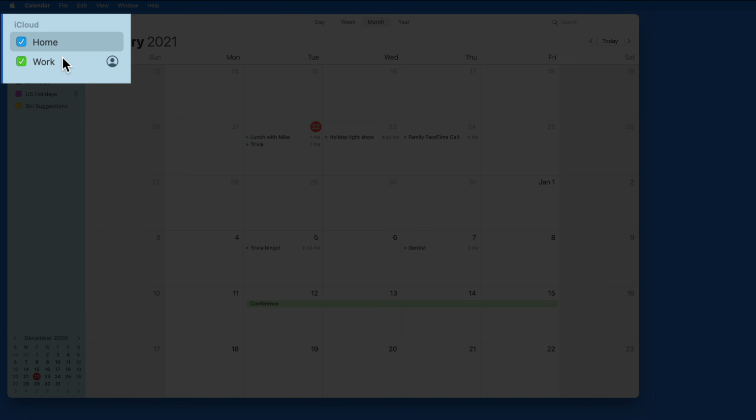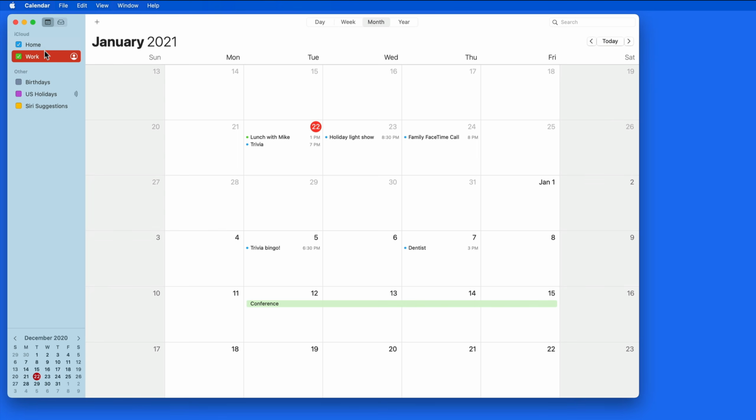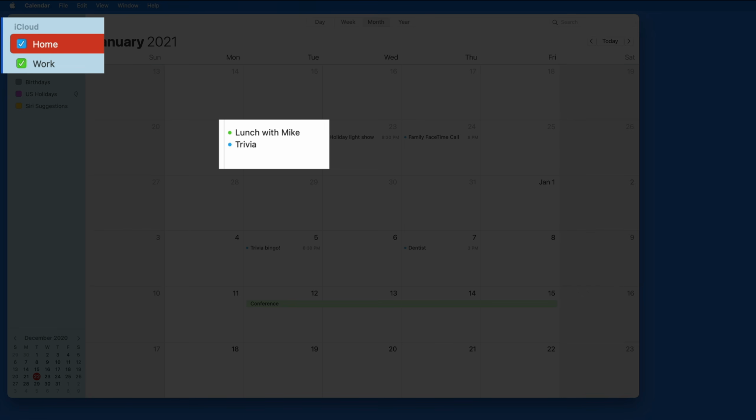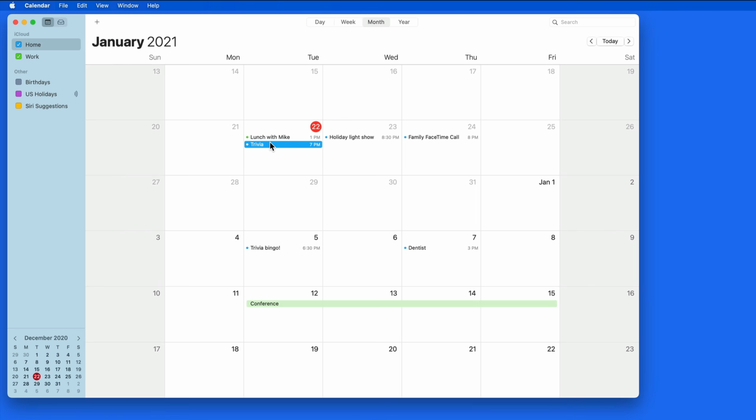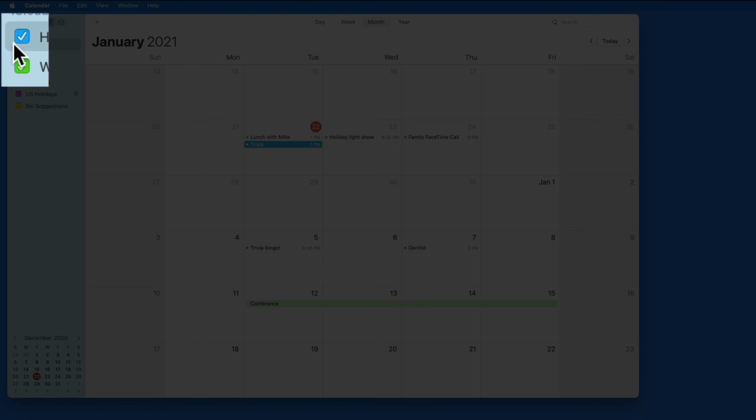So I currently have two active calendars, Home and Work. The events within each are displayed on the calendar in blue or green. Uncheck a calendar here to hide its events.